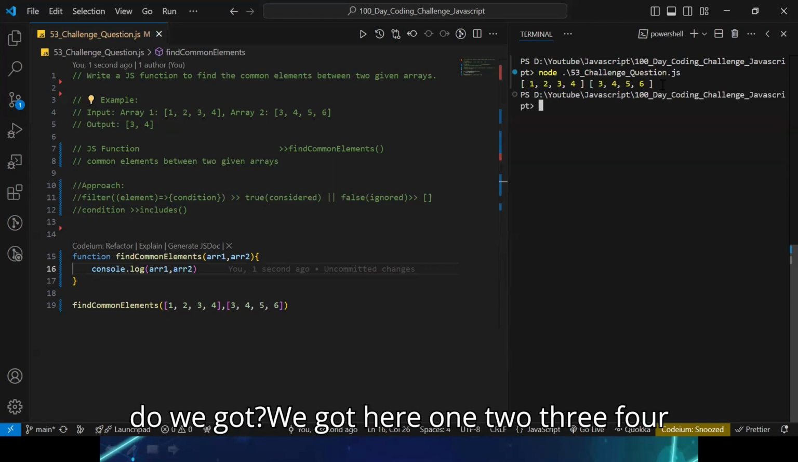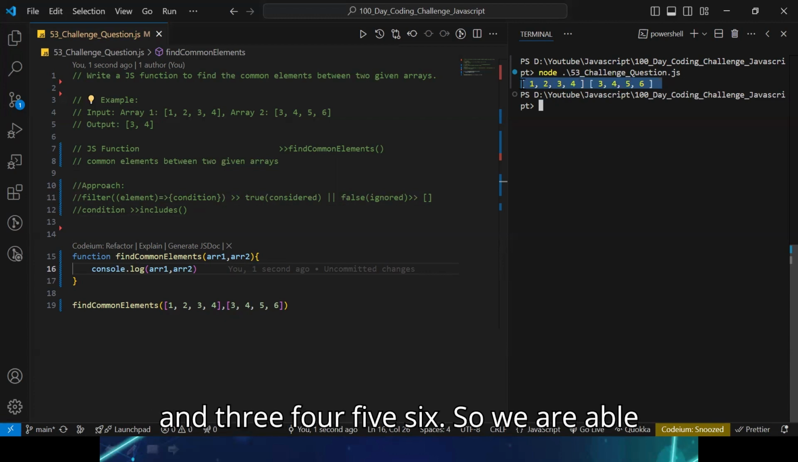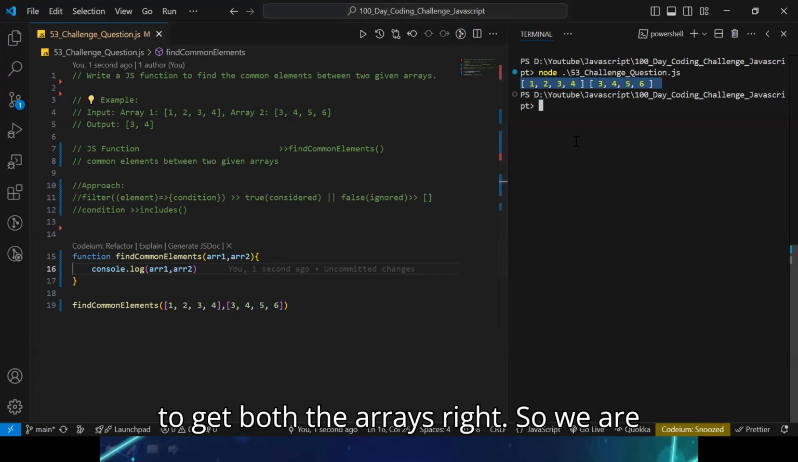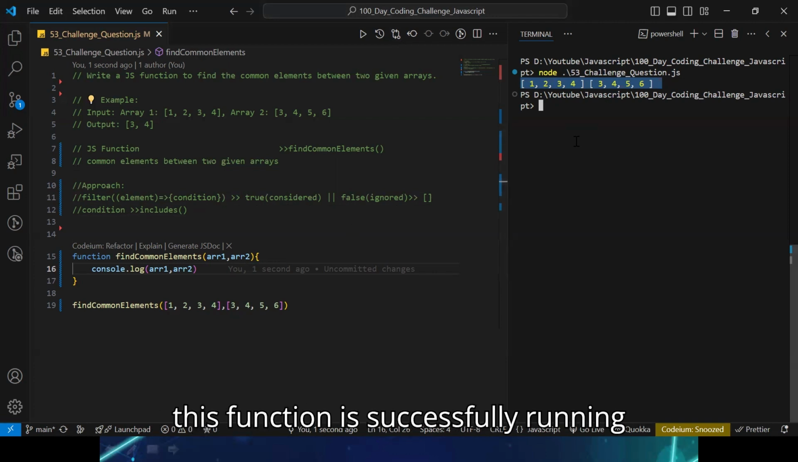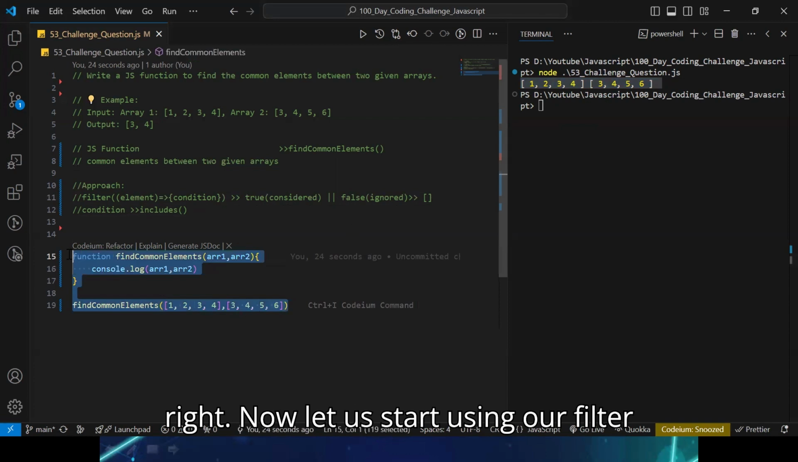So what do we got? We got here 1, 2, 3, 4 and 3, 4, 5, 6. So we are able to get both the arrays, right? That means this function is successfully running, right? Now let us start using our filter method, okay?